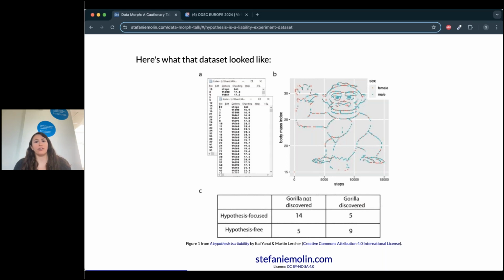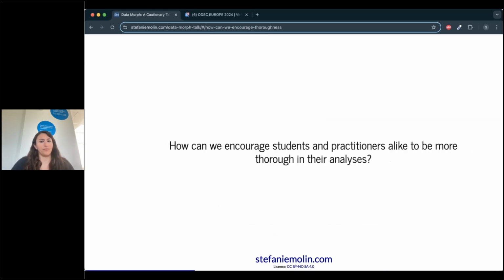The researchers took a gorilla shape, sampled some points along the outline of the shape, and then made up the sex variable that they have there. What's interesting about this experiment is that the students who were given the task of testing those hypotheses were 5 times less likely to notice that the data they were looking at was a gorilla, right? The key idea here is that just because they were given that task, they didn't fully analyze the data, and they missed the fact that the data was actually a gorilla.